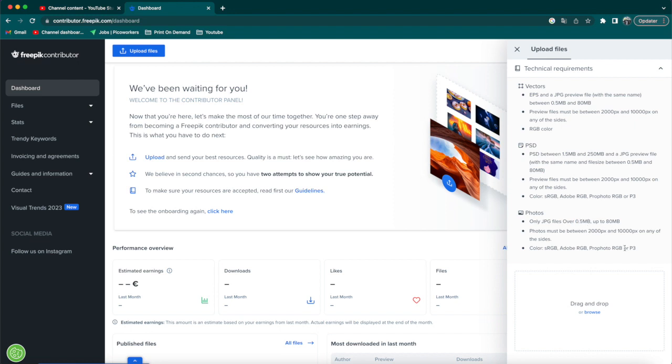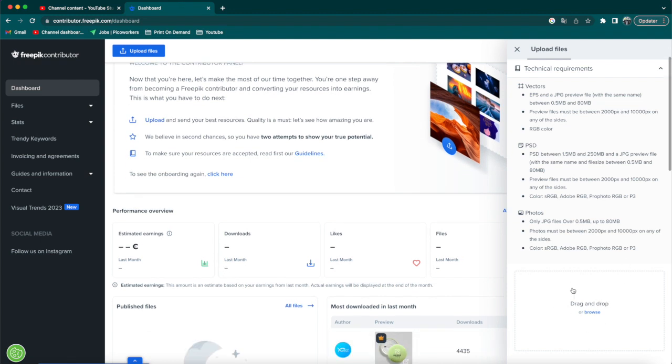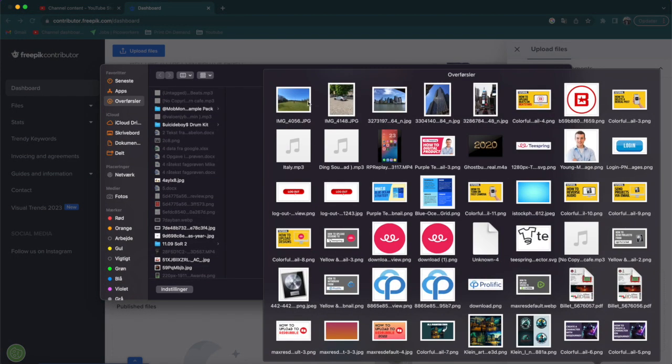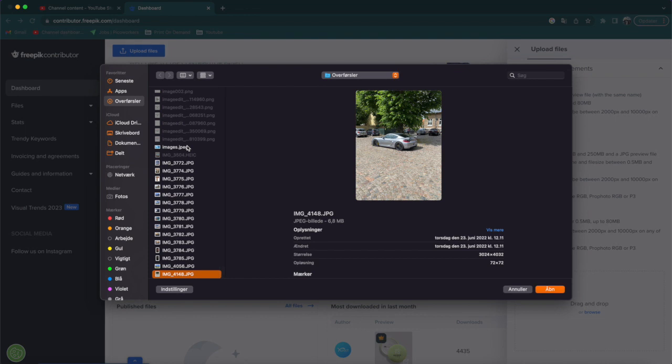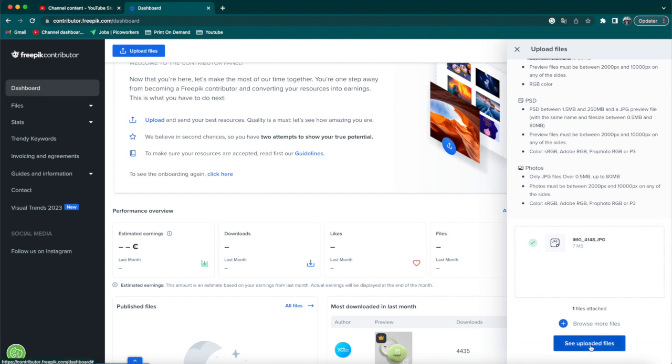to 80 megabytes. Okay, so how you do it is you go down here, you can click, drag and drop, meaning that you can just take the file or the picture and just drop it onto the file here. Or you can click and browse the pictures. I'm just gonna do that for this example. I have taken this picture as a test, of this Porsche GT3. And as you can see here, now it's uploaded.